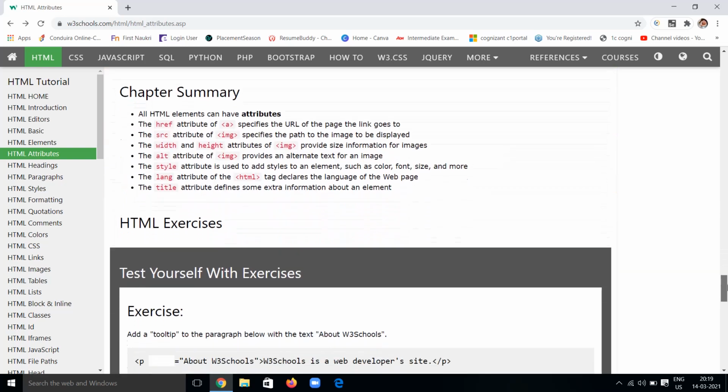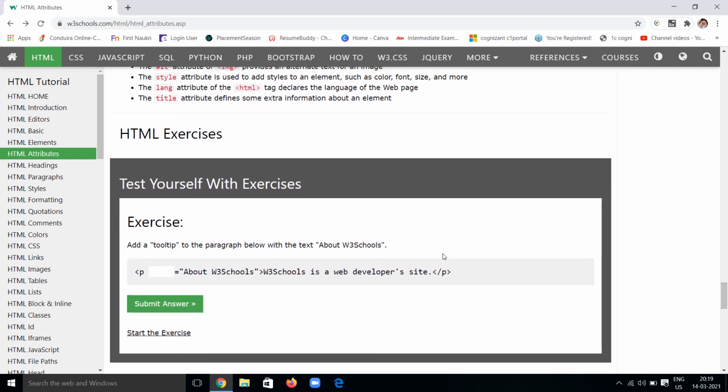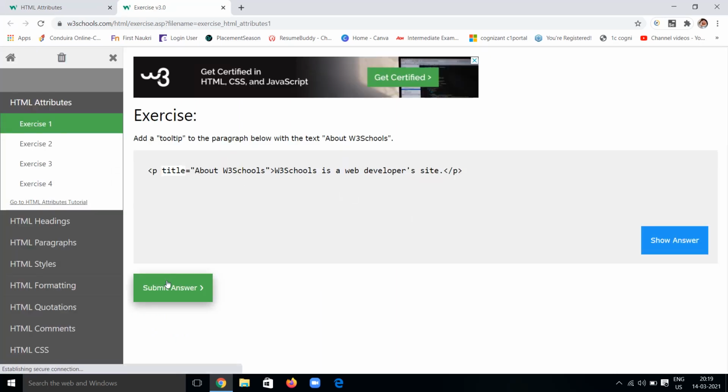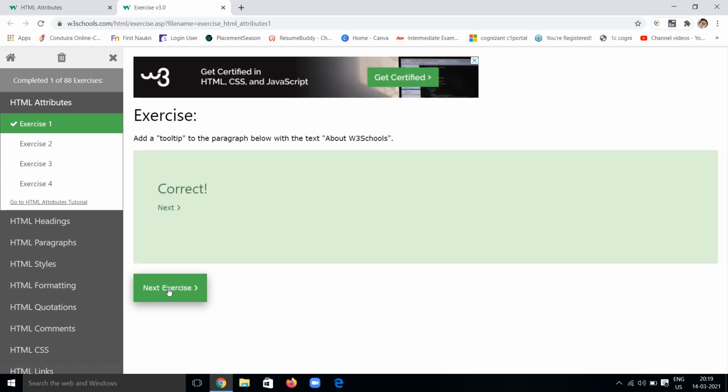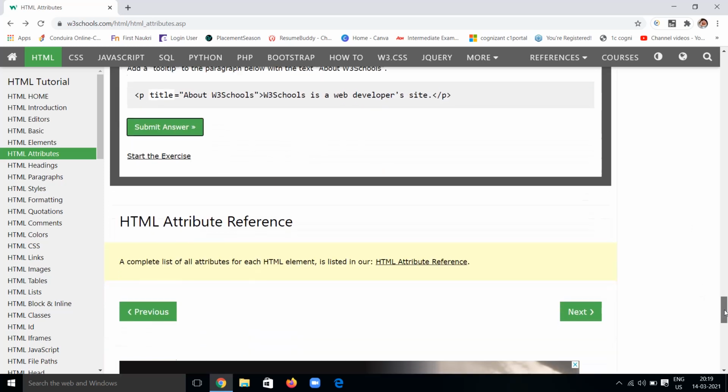So likewise, after this you will have an HTML exercise where you can practice. Like what we have given, a title is given here. Likewise, you can practice; simple questions will be there, and if you submit this, you will get the output. Submit answer. Yes, correct. Likewise, you can practice many more exercises here for a clear understanding.